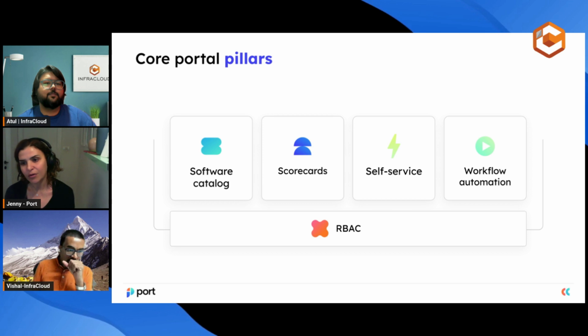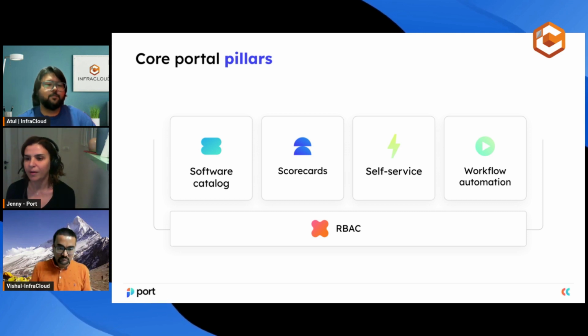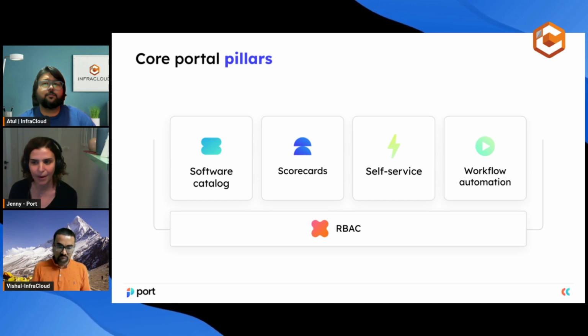The third pillar will be the self-service, and that we touched a little bit. So really allowing developers to self-serve themselves, to consume infrastructure as code, to perform some actions like asking for a temporary permission to a database, etc.